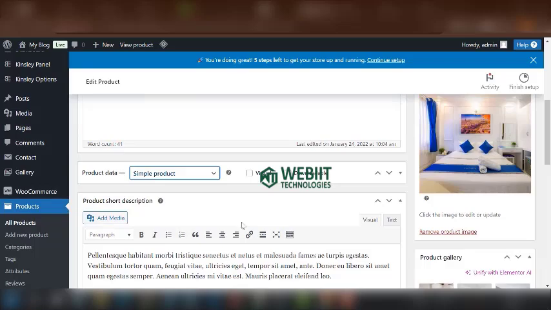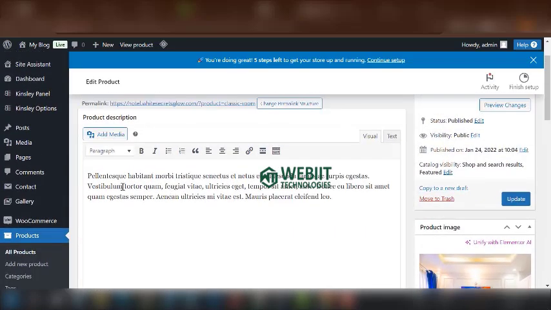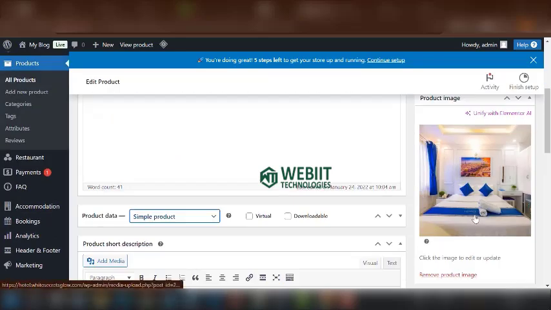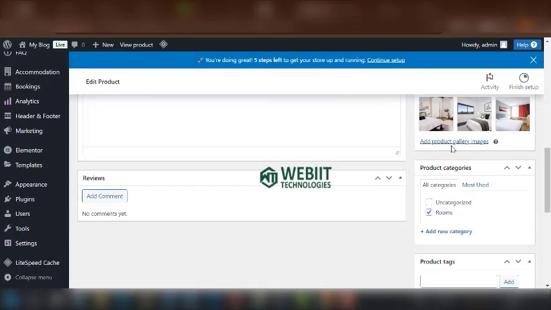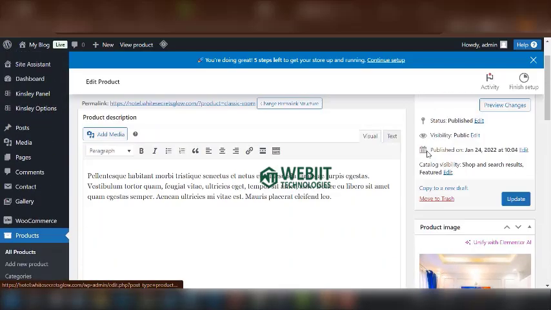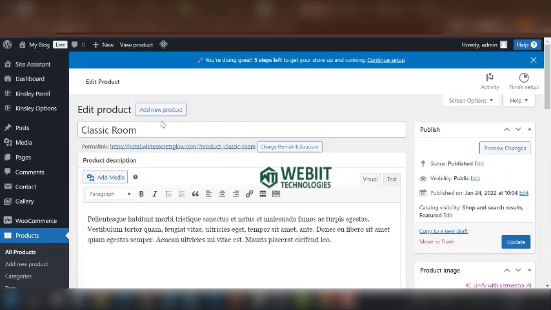you see the simple, so you can add your write-up here. You can add your write-up, you can change the picture, and you can add more pictures to that. All of those things you can do from this section. So you have the various products here.